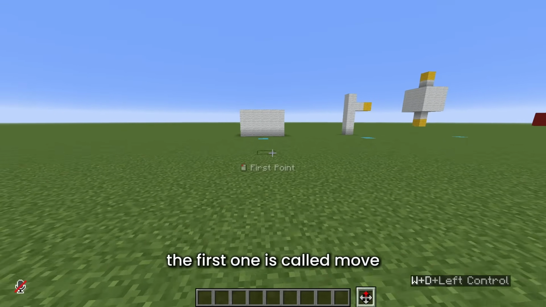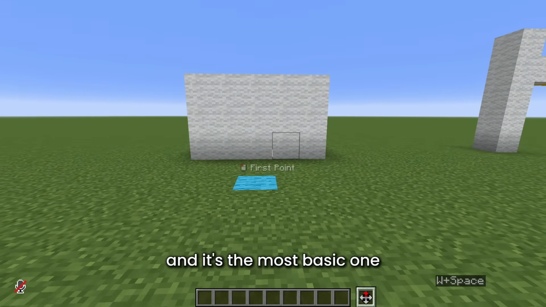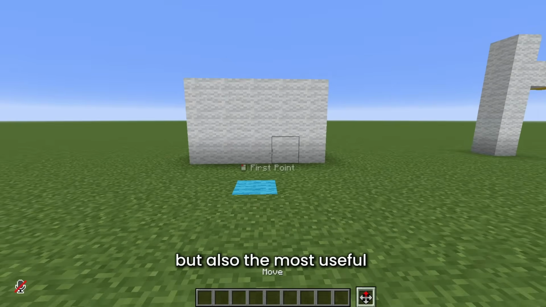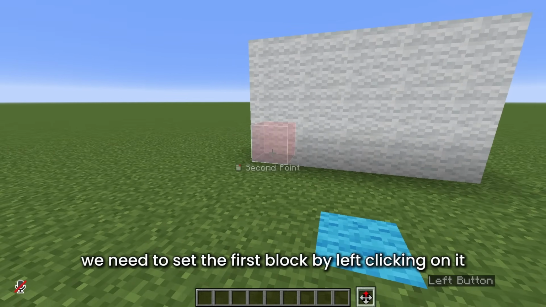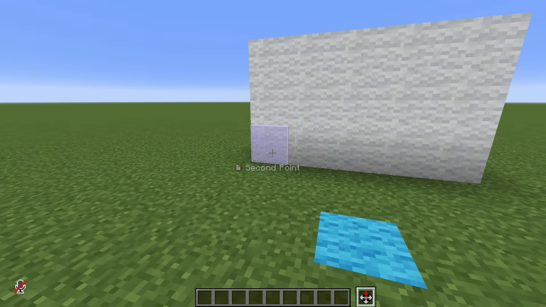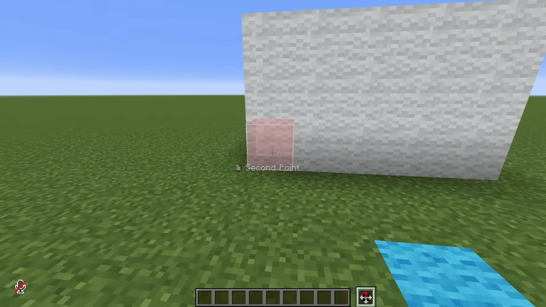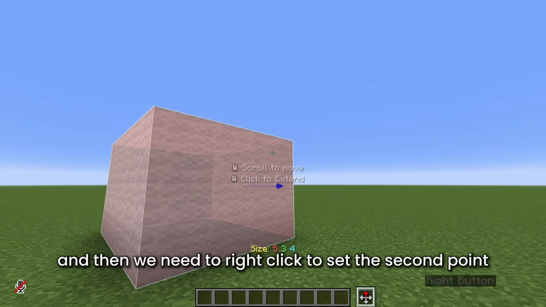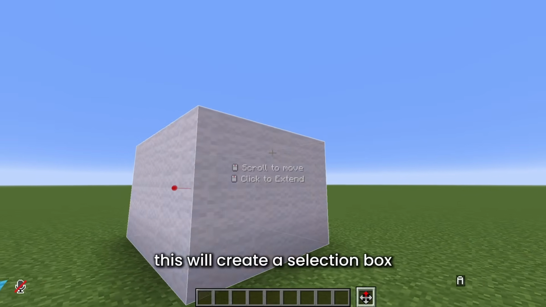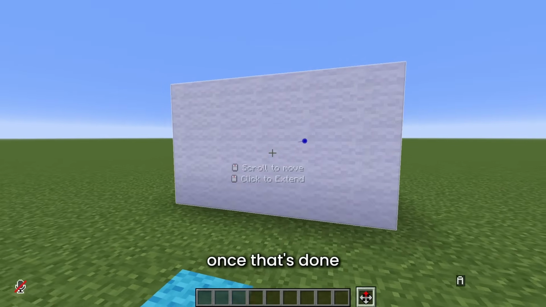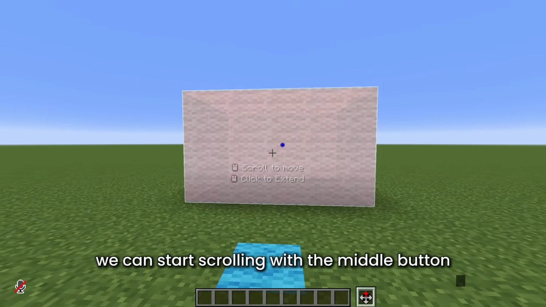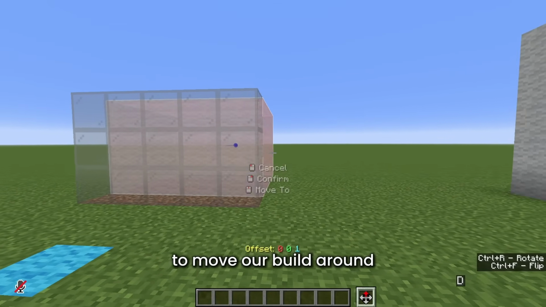The first one is called Move, and it's the most basic one but also the most useful. To use this, we need to set the first block by left clicking on it. That will highlight the block, and then we need to right click to set the second point. This will create a selection box. Once that's done, we can start scrolling with the middle button to move our build around.